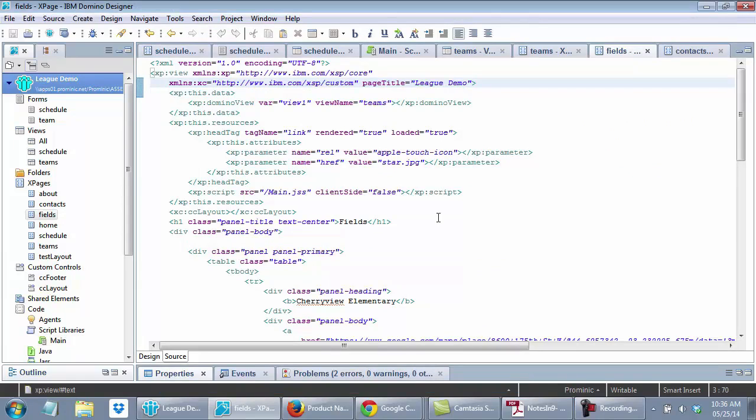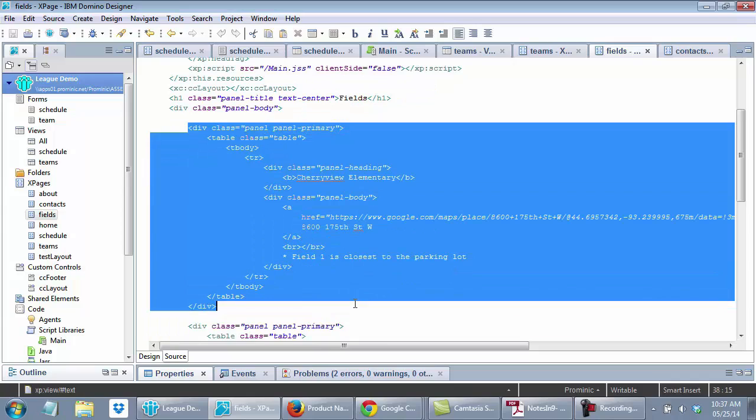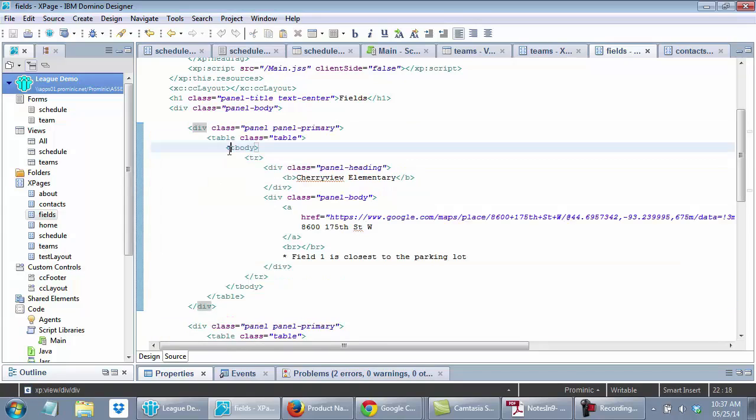So next I'm going to show you how I put together the fields and contacts pages. And those I did a little bit differently. Essentially, I had information in there that wasn't going to change at all throughout the year. So rather than linking that information to backend Domino Notes data, which I could have done, I decided just to hard code it in there. That is just simply done using HTML directly in the source pane.